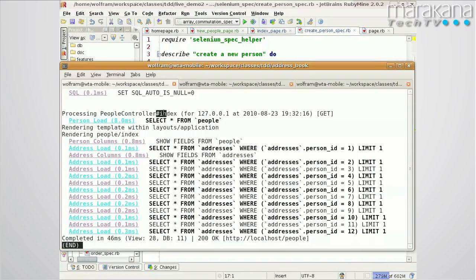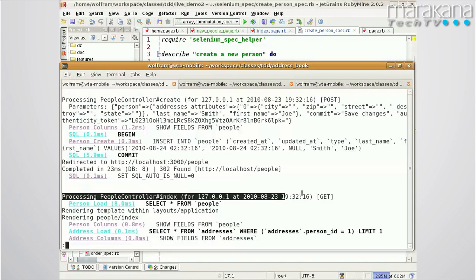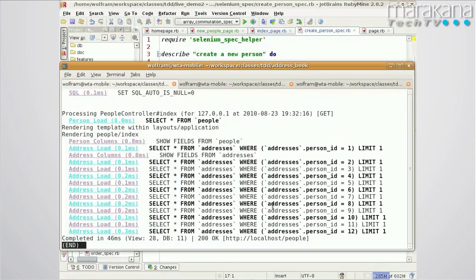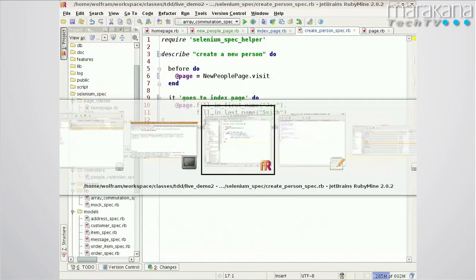Okay, so the last request was an index. And prior to this, we saw here create with Joe Smith. That was the one that came from Selenium. Not that you could tell by the difference in name of data that I've been using, but this was the one, and then it made an index request, and they were very quick. Within the same second, even, see the timestamp, 1932:16. But it got there, so we can have some confidence that our test actually did the right thing.